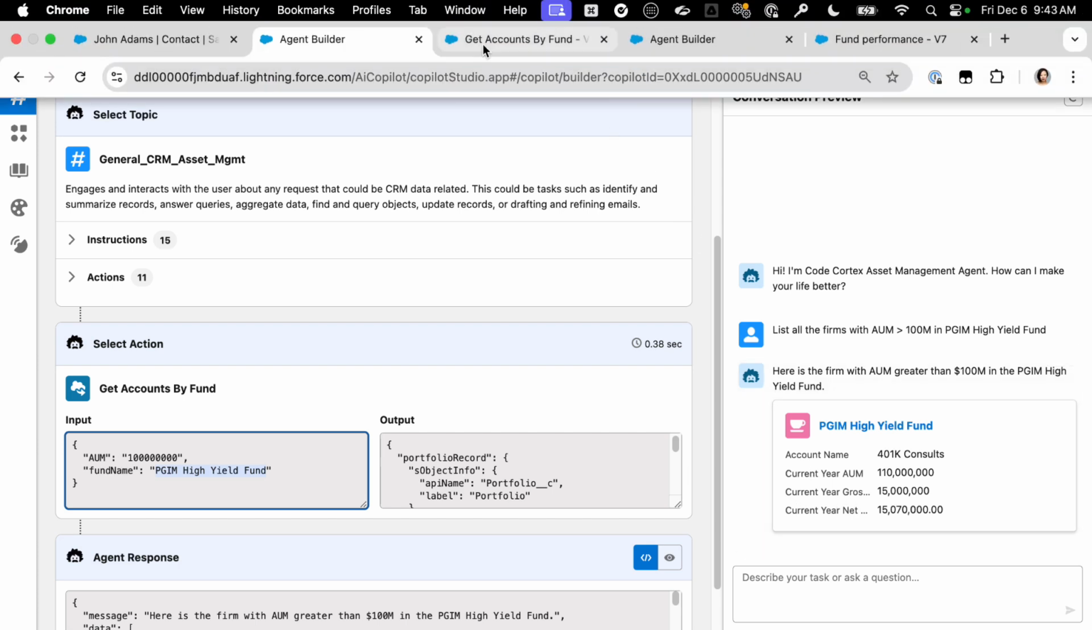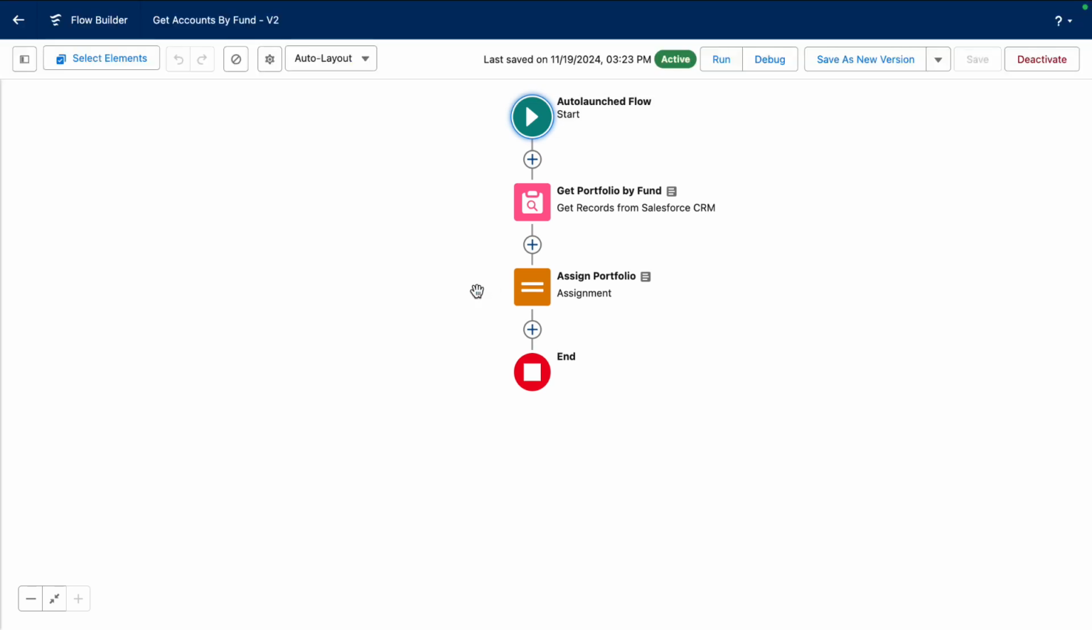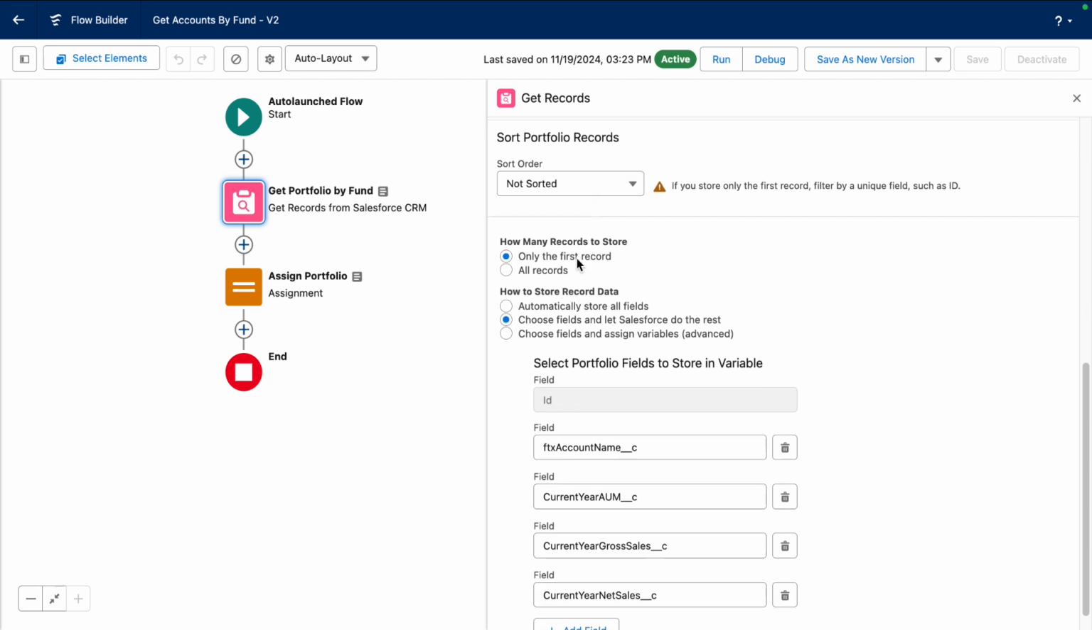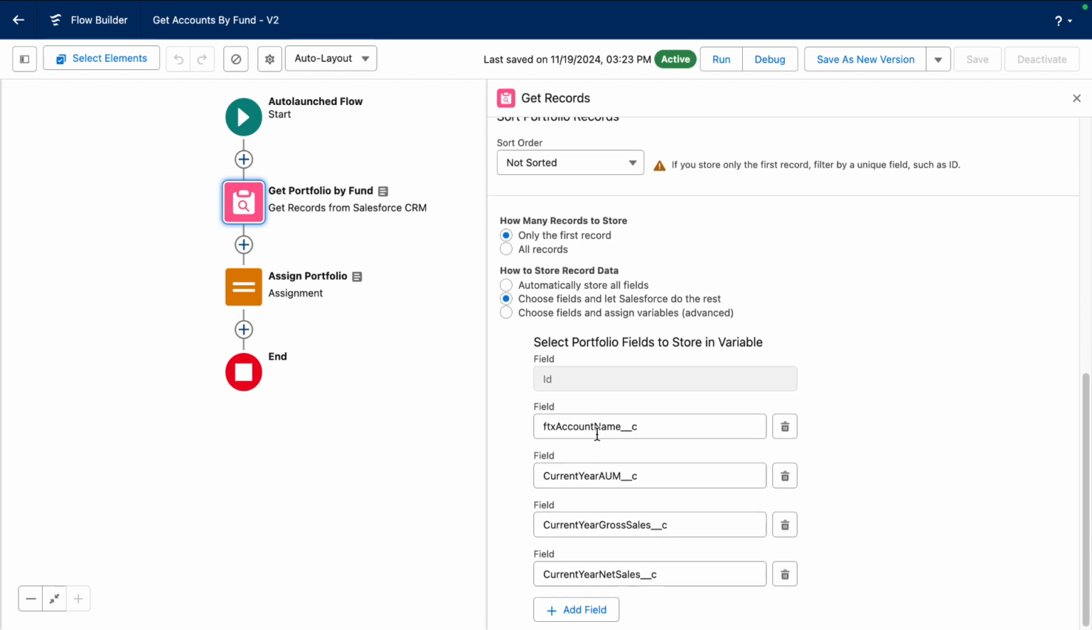Now, let's take a look at that auto launch flow. And this is a fairly simple flow, which I love. What this flow does is it gets the records from the portfolio custom Salesforce object, where the fund name equals the fund name that was passed from the agent, and the current year AUM is greater than or equal to the AUM value that was passed from the agent to the flow. Now, it's going to stop at the first record found and grab certain information that was displayed by our agent.